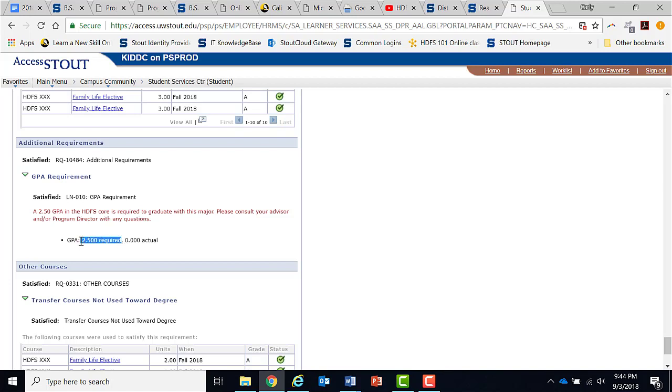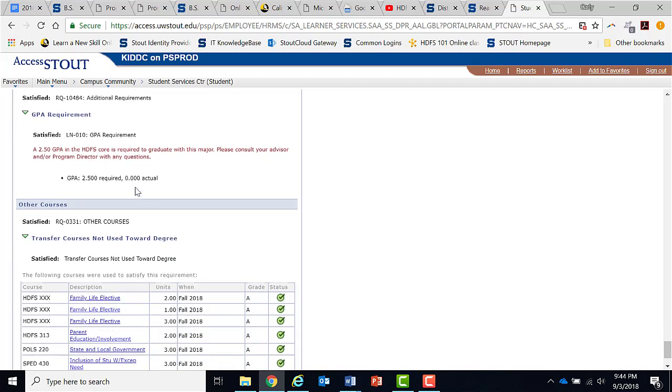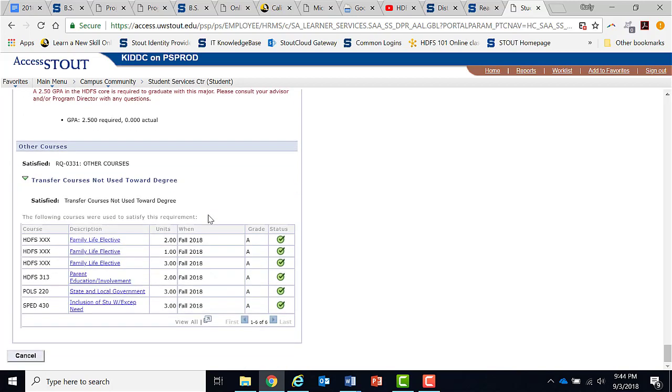A 2.5 is about a C+ average. So make sure that you just kind of keep that in the back of your mind as you're moving through your courses, because in order to apply for your internship, your GPA will need to be a 2.5. If it is not, there are no exceptions made to this, and we would require this student to go back and retake one or more of their courses to get a better grade in order to raise their GPA.